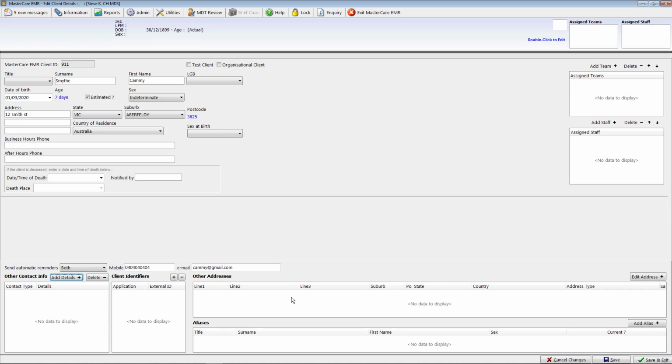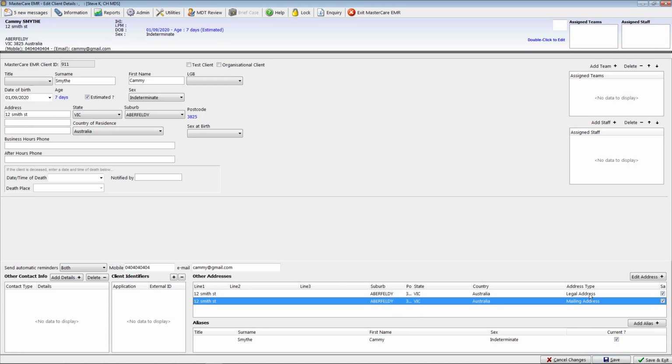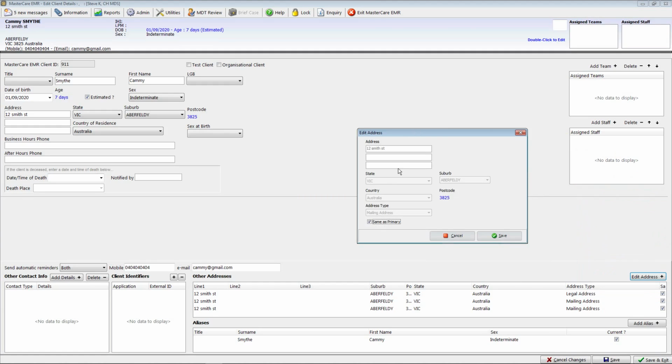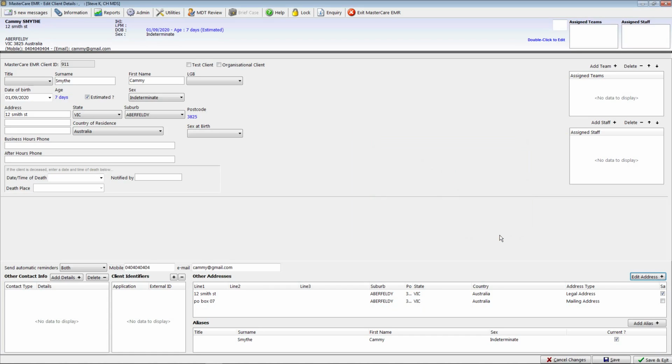Initially, the other addresses and the alias section of the client record will be blank. Save the details of the record and it will populate these sections. The address entered at the top of the screen is assumed to be both the legal and the mailing address. The name entered is assumed to be the name currently in use. The address can be modified by clicking the Edit Address button. New aliases can be added by clicking Add Alias.